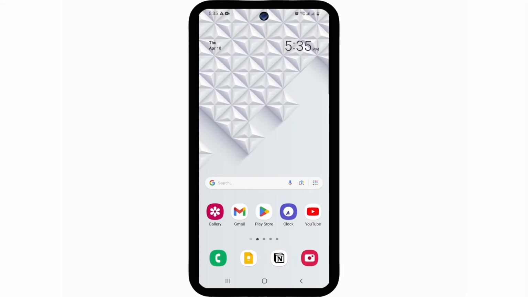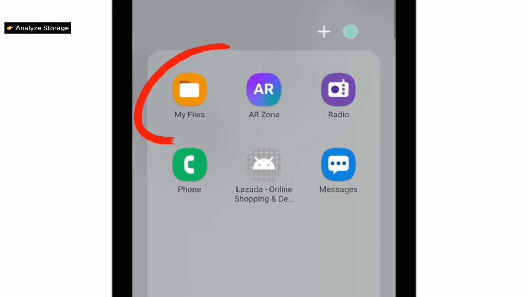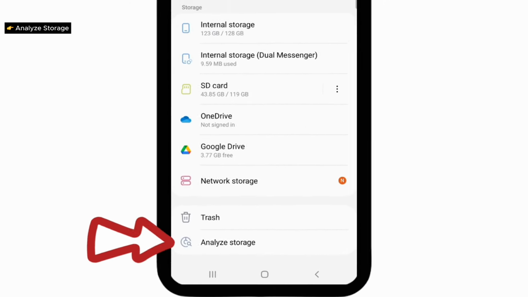Hello guys, in this video we will look at how to get more storage on your Android device. So the first thing is to analyze your storage. To analyze the storage, click on My Files, scroll down, and tap on Analyze Storage.